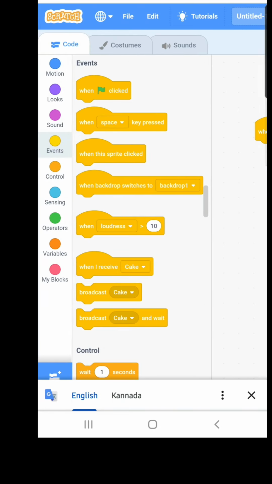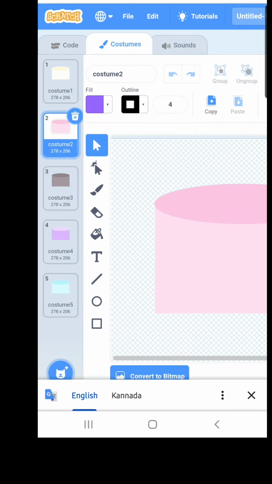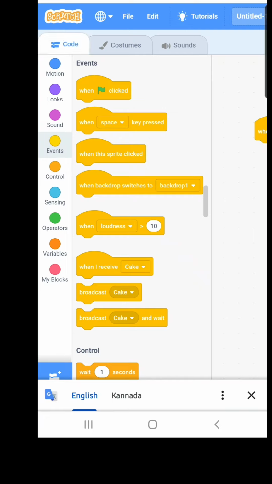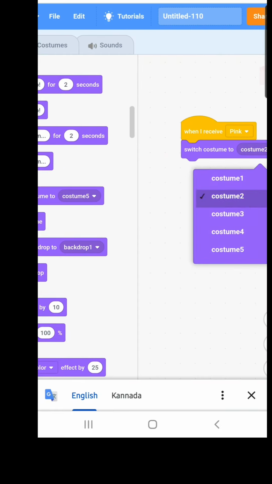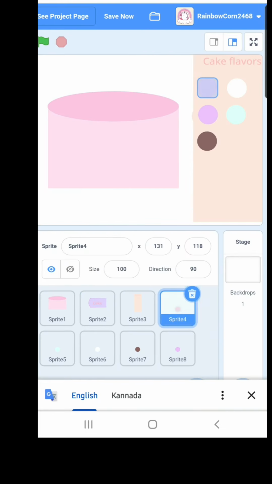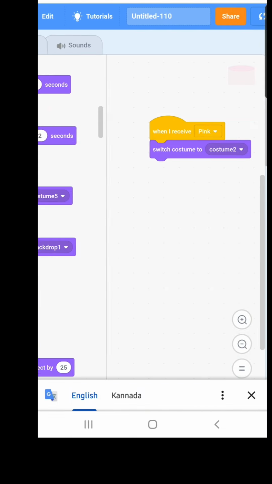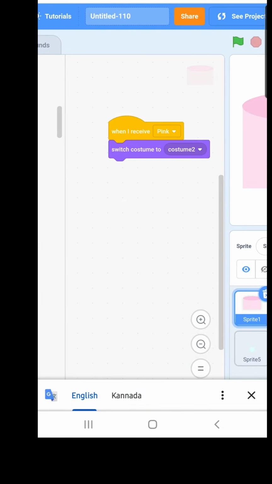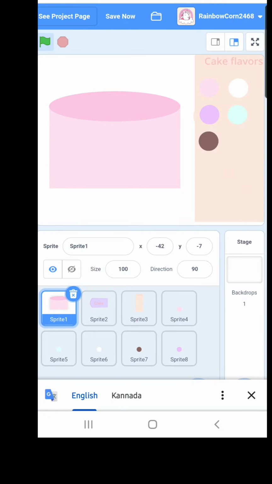Since we made costumes, we can simply change the costume of the cake to costume 2. Costume 2 is the pink flavor. So switch costume to costume 2. So when the sprite clicked, it will broadcast the message pink, and when the cake receives that message pink, it's going to switch the costume to costume 2. So when we click on the cake button, all the flavors are going to appear, and when we click on the pink flavor, it's going to change into pink.